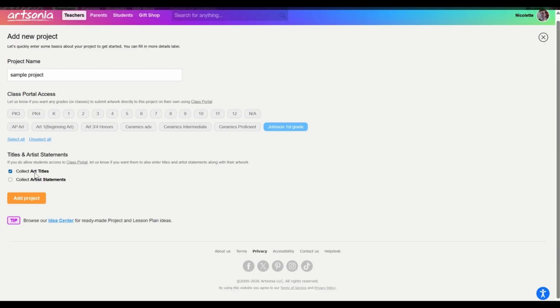Artist titles are what they sound like. They're just quick little written titles. And you can also collect artist statements, but you can also unclick them if you don't want to have them included. And then I click add project.